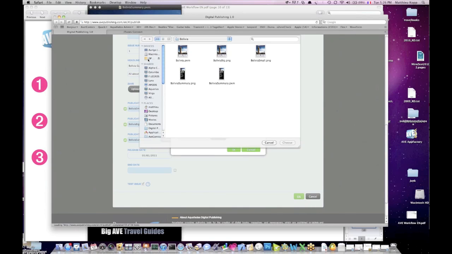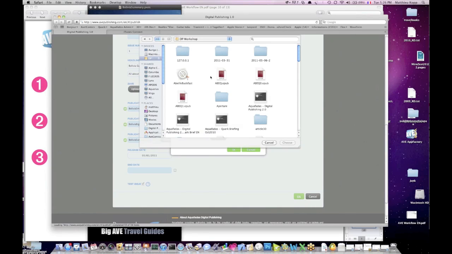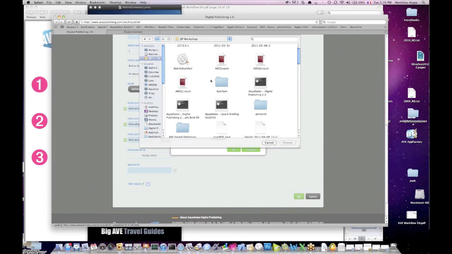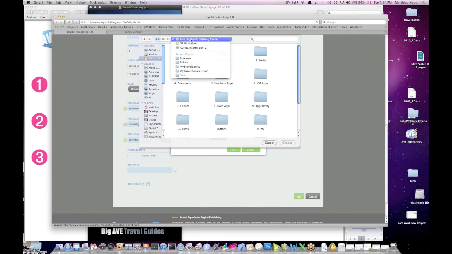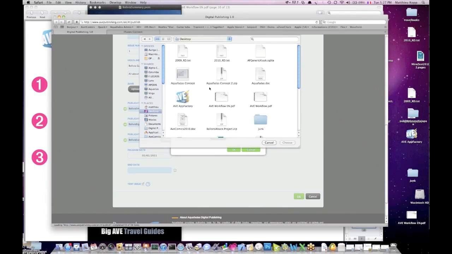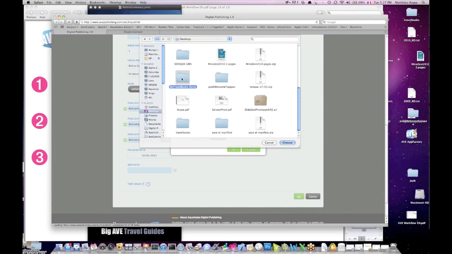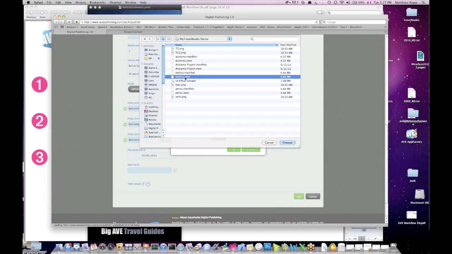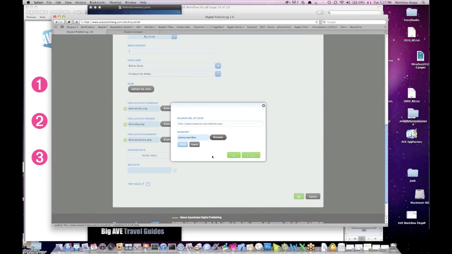In InDesign or in Quark, when you export a file after the editing, it will not only export the file, but it will also export a manifest. That is a small file that describes what you've been working with. So if I go here, I have my AVE file that I exported, and I have the manifest next to it. This is the file I have to upload to the server.